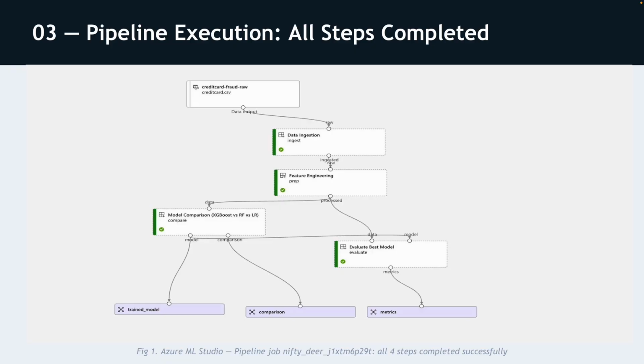Here you can see the actual pipeline execution in Azure ML Studio, with 4 processing steps: data ingestion, feature engineering, model comparison, and evaluate best model, completed successfully as shown by the green check marks. The output at the bottom shows the trained model comparison results and metrics all produced accurately. This is the pipeline job, which ran as part of the corrected version of the pipeline with the proper SMOTE handling.